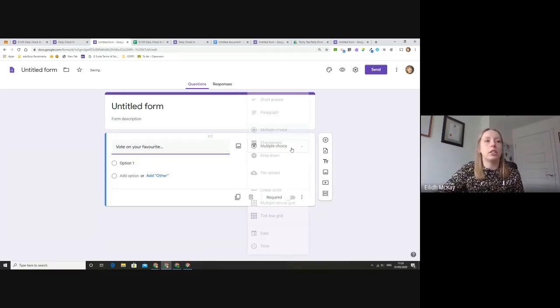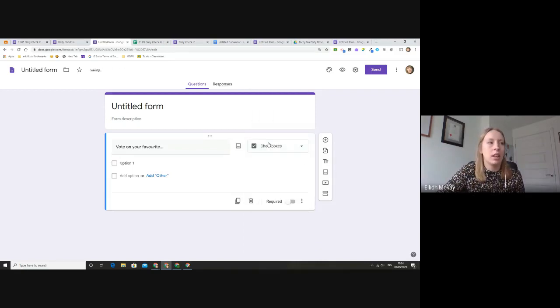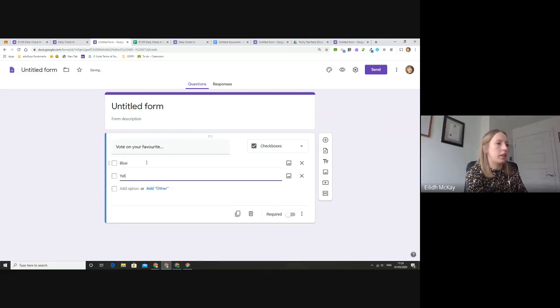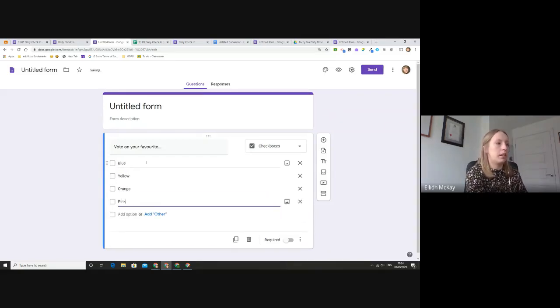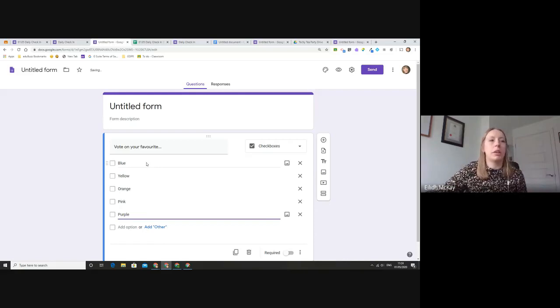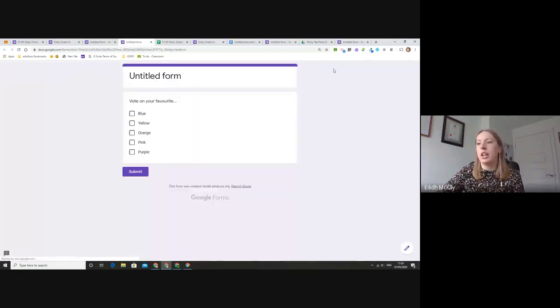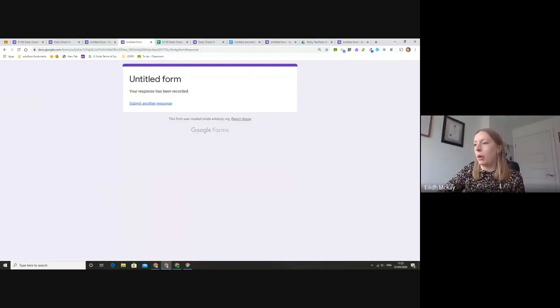And I can choose checkboxes, and then I can add in all of my different options. If you have a list on a Google Doc, you can copy and paste that over. I don't have one to hand, so I could say blue, yellow, orange, pink, purple, and so on. And then if I preview this, this will allow me to just select as many as I want, and then I can submit them all.